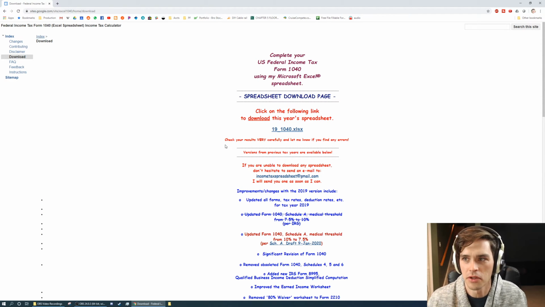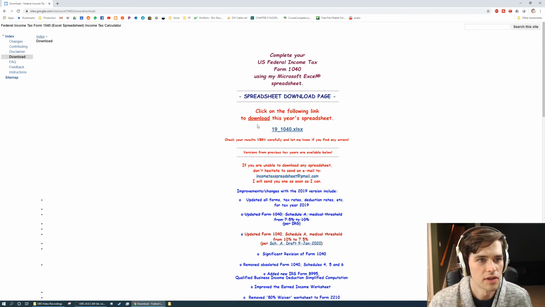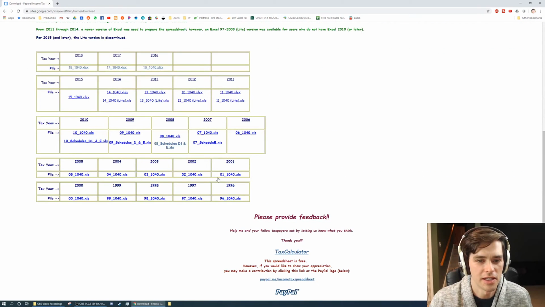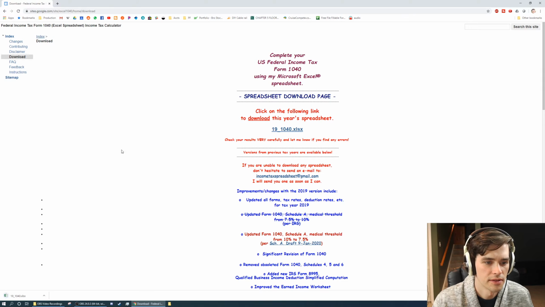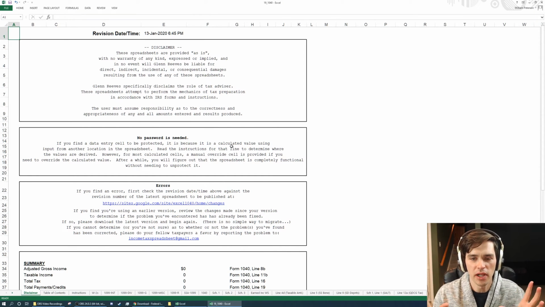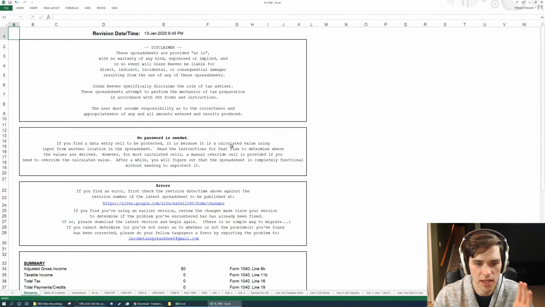This website looks like it's straight out of the 1900s. He's been doing it since 1996. So I'm gonna open the 2019 1040 form. I'm gonna open it. He's basically simulated the entire tax code in this sheet. And you see down at the bottom, there's all the forms you might need.